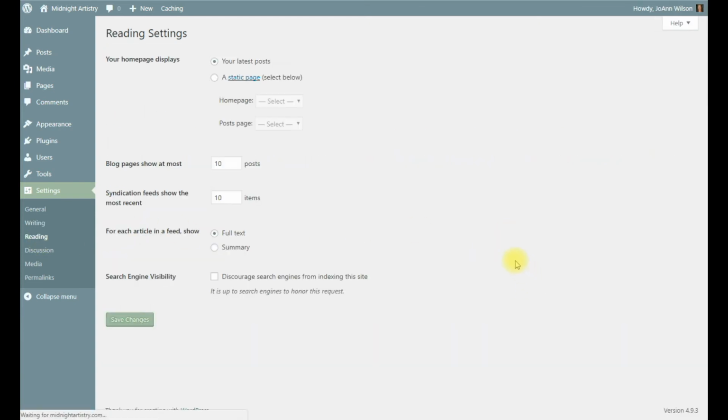Next is reading. Right now, the home page will display, if you are a blogger, you might want your home page to display your latest posts. Since this is not a blog site, it's a business site. It can be a personal site, but I want a static page. So I'm going to select as my home page, home. If you have a separate blog, you may have set up a page that says blog, and at that point you would select blog under there. I don't have one right now, so that's not there.